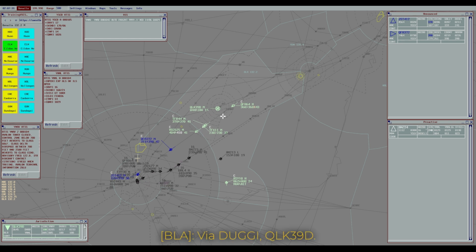Via Dougie, Geelink 39 Delta. Geelink 39 Delta, flight level 180.